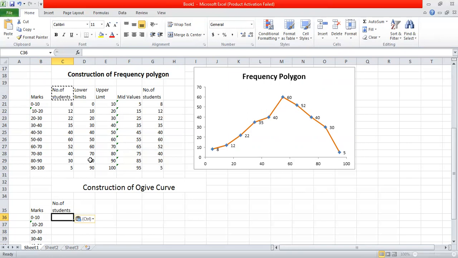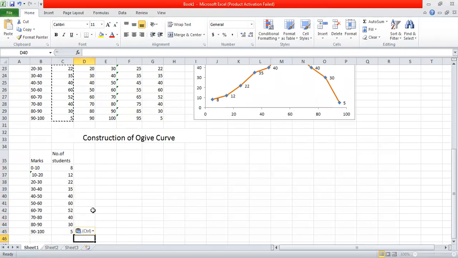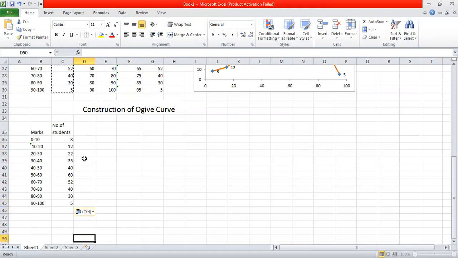Now, write down the frequencies 8, 12, 22, 35. Let us take the same problem, or if you want, we'll change the problem. We'll consider the same question. Okay, we'll copy these values. I'm pasting these values for the same question. I'm constructing the Ogive curve also.